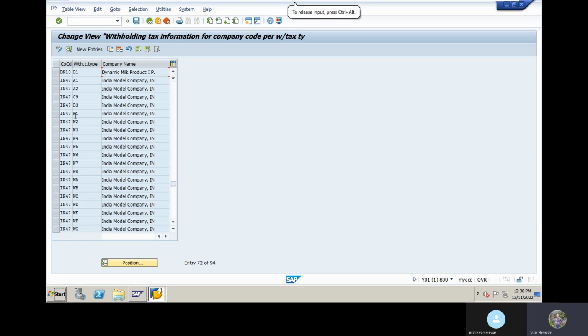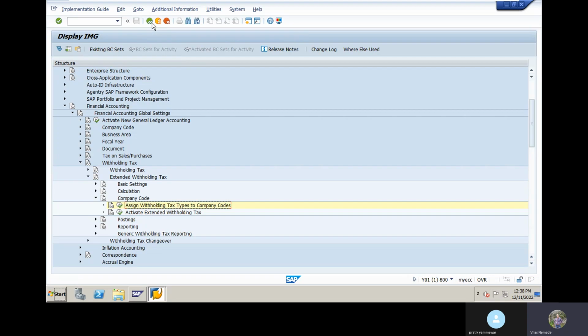So like this you can assign the withholding tax. IN47 A1, 2, C, D3, W1, 2, 3, 4, depending upon the nature of the service you are taking from the vendor. Then go back from it. Go back from here. It should be activated.